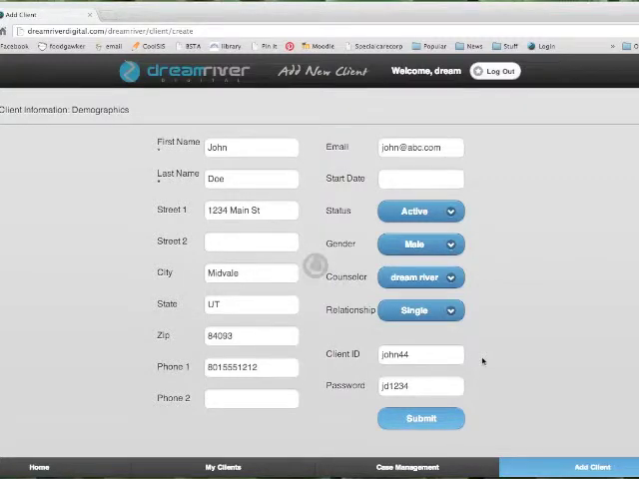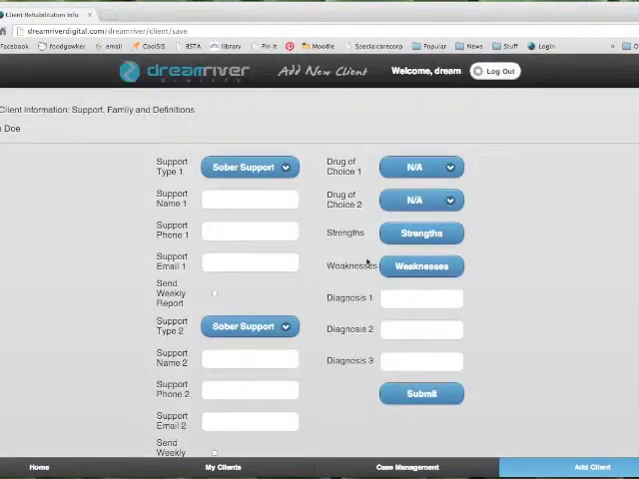And this does take just a moment because when you enter an account in for the first time and you're entering the client in, it's also generating the daily and weekly check-ins for that person.